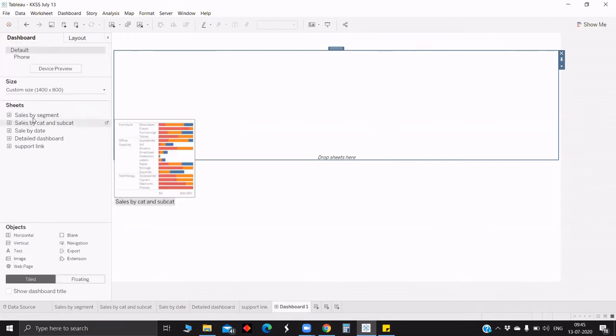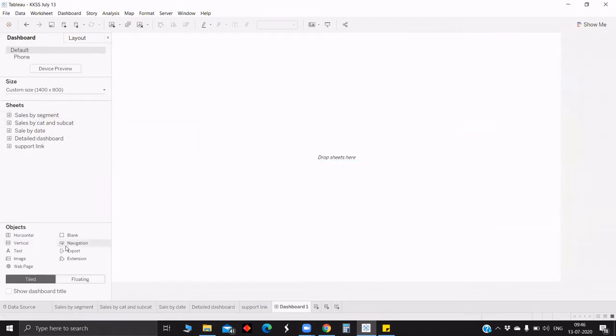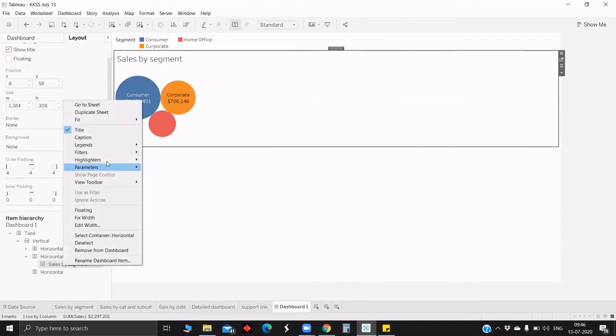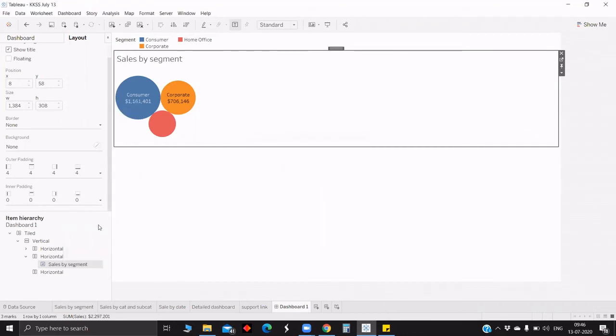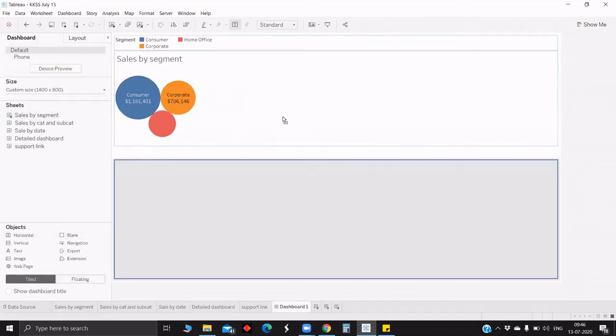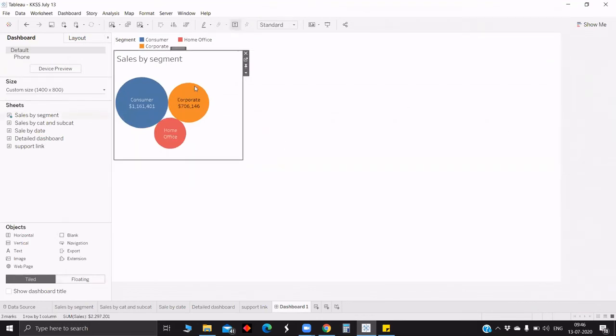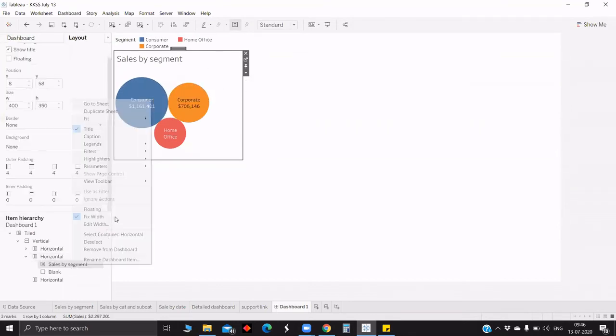Yeah. So first we will try to bring sales by segment, and the segment sheet we have brought. So layout, sales by segment. Since it's inside a horizontal, we will be able to control the width, edit width 400. Though we have given 400, we don't know what the size of 400 is and how it looks. That's why we will pull the blank inside. So now we will be able to view the size of the width exactly. So we have kept sales by segment as 400.